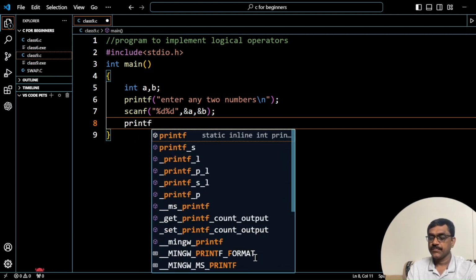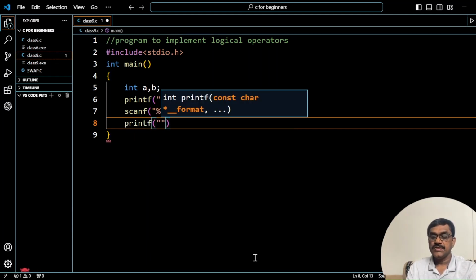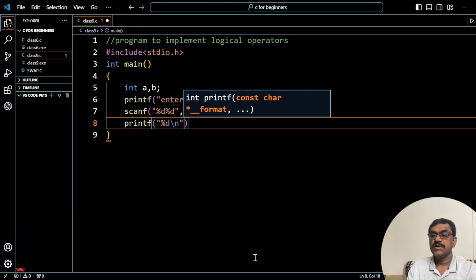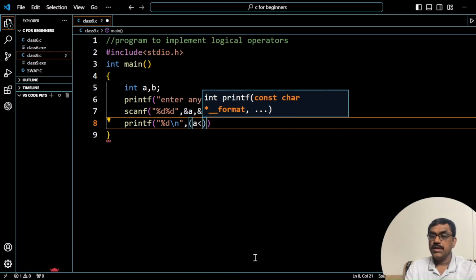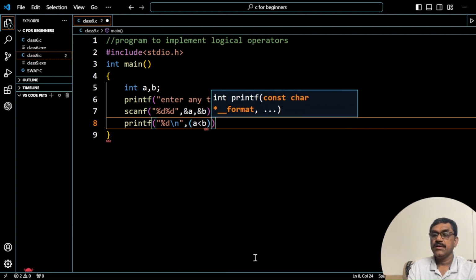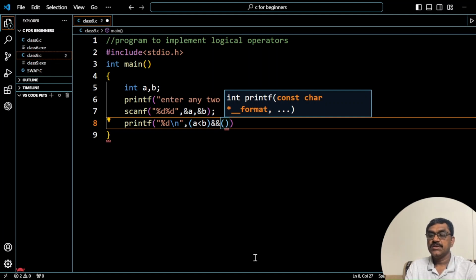printf, %d. I'm writing \n to move the cursor to the next line. Comma. Here I'm using a is less than b, and performing the logical AND operation. I'm using another condition: a not equals to b.